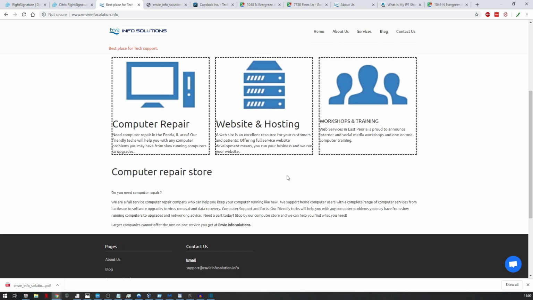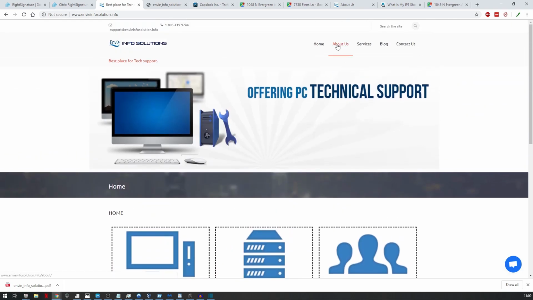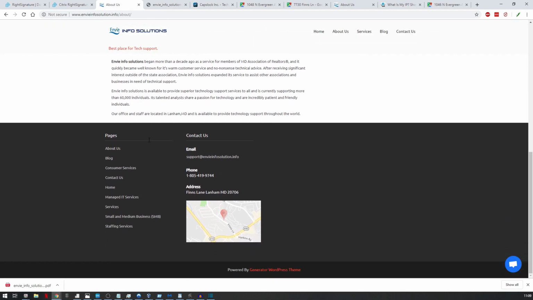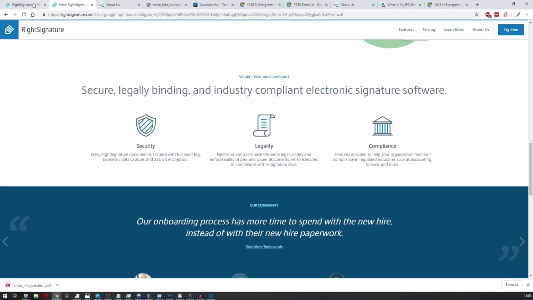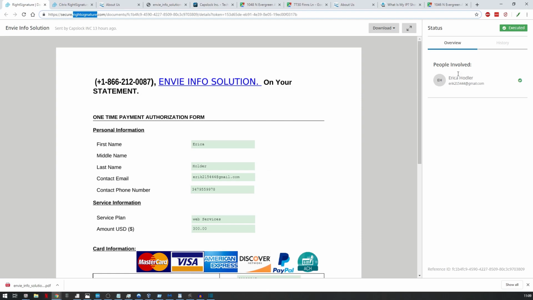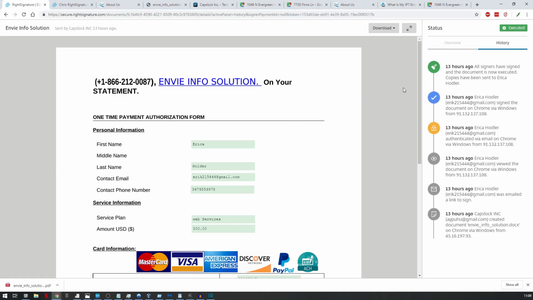Feel free to give it a try, and you don't get much further. You're not going to find a lot on their website. This is pretty much all fake info. But if you go to the history of the document, here you see an audit trail, and the first step that was taken was by a company called Capslock Incorporated with a Gmail address, and they created this document via some IP address.